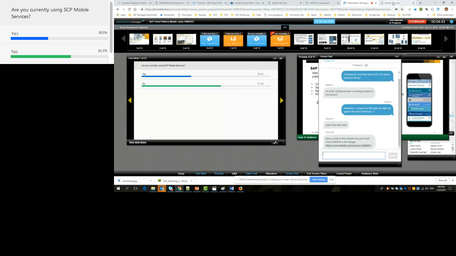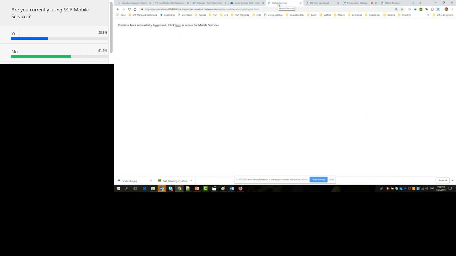So while we're walking you through this first piece, if you haven't already, go onto your phone. In my case, it's an iPhone. Go to the App Store and do a search for the SAP mobile. So Matt, you see my screen, I assume? Yes, I can.